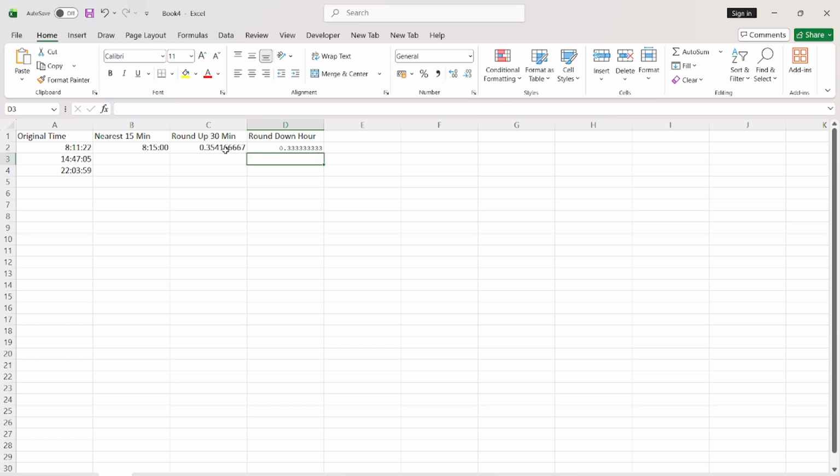Now we need to apply these formulas to additional rows. Highlight range B2 to D2 so all three formula cells are selected at the same time. Then double-click the green fill handle square. This fill handle is located at the bottom right corner of the highlighted selection. Double-clicking lets Excel automatically extend the formulas downward, matching the height of your data.